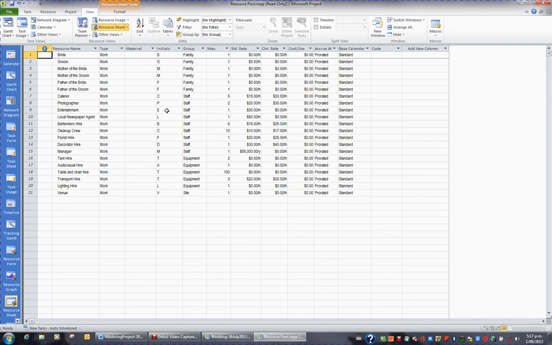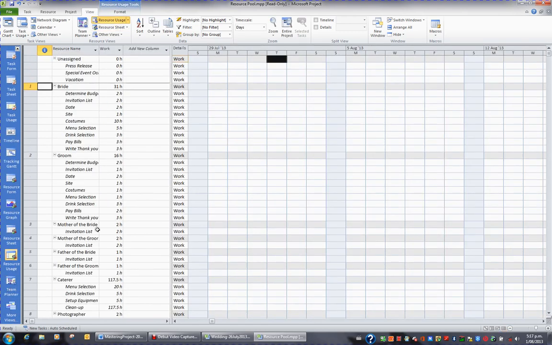Now the other view that's very useful is called resource usage. We looked at task usage where the focus was on the task. When you scroll down the view bar and go to resource usage, the focus is on the resource. So let's take for example the bride. Here's the bride, and these are all the tasks she's working on. She's doing a total of 31 hours, and that's broken down by task here.